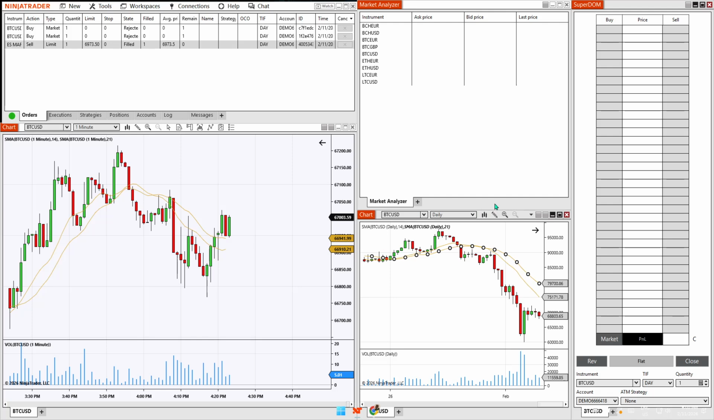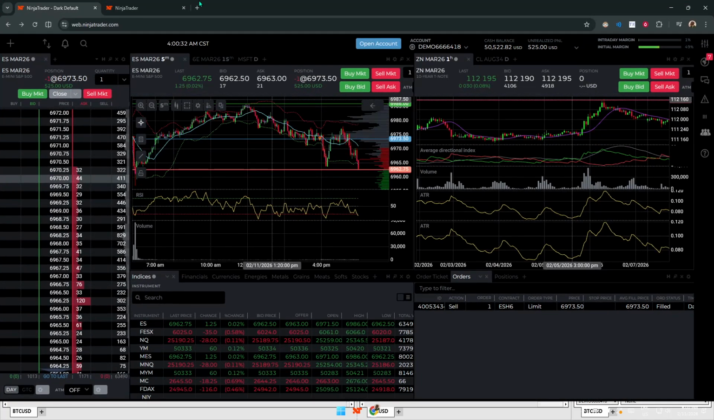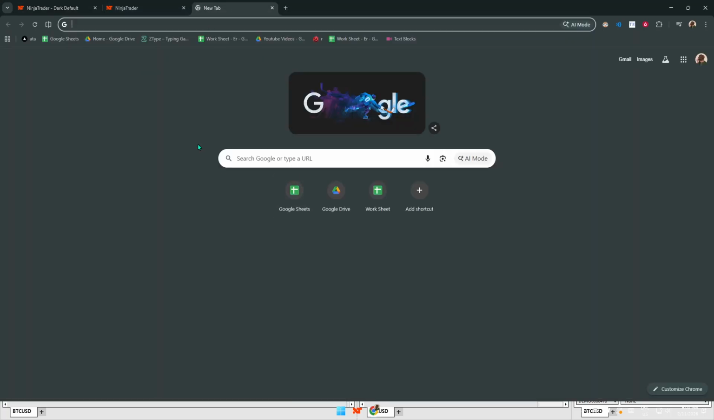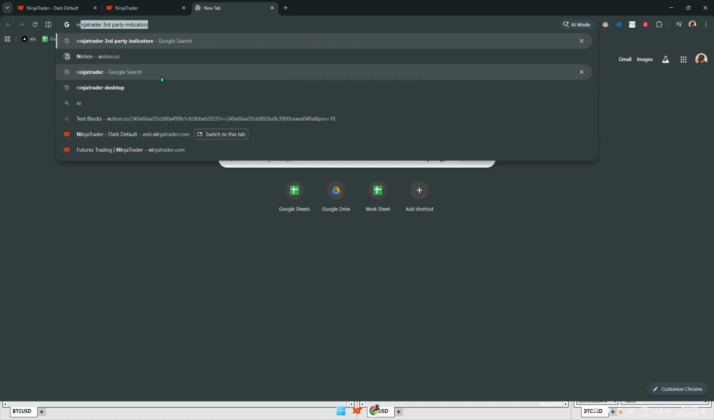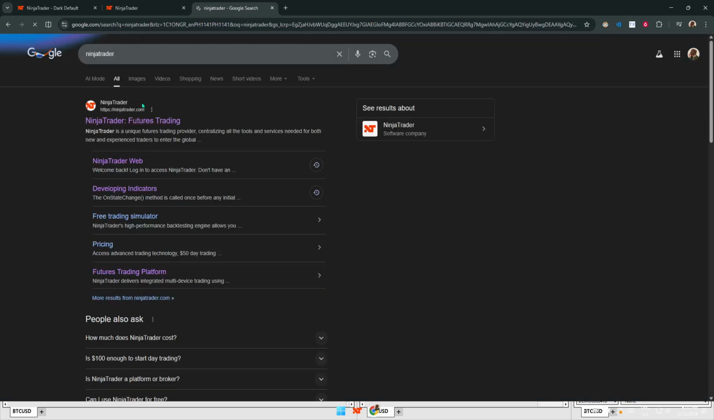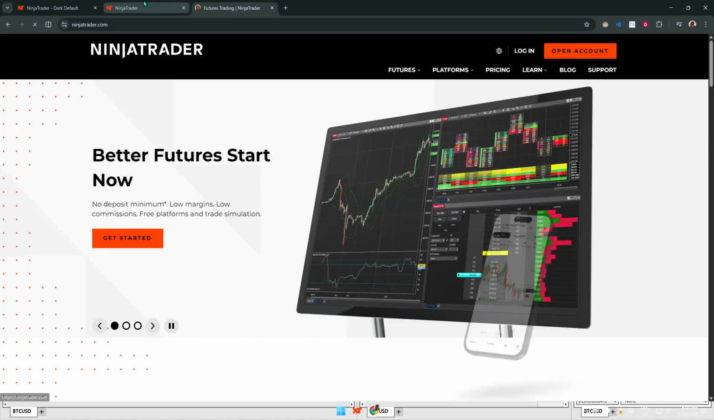You can either search for NinjaTrader or go directly to ninjatrader.com by typing it into the address bar. If you're using a search engine, look carefully for the official site and make sure the web address is spelled correctly. It's a good idea to check for the little padlock icon in your browser, which indicates a secure connection. If you see sponsored results or lookalike links, skip those and click the official NinjaTrader website.